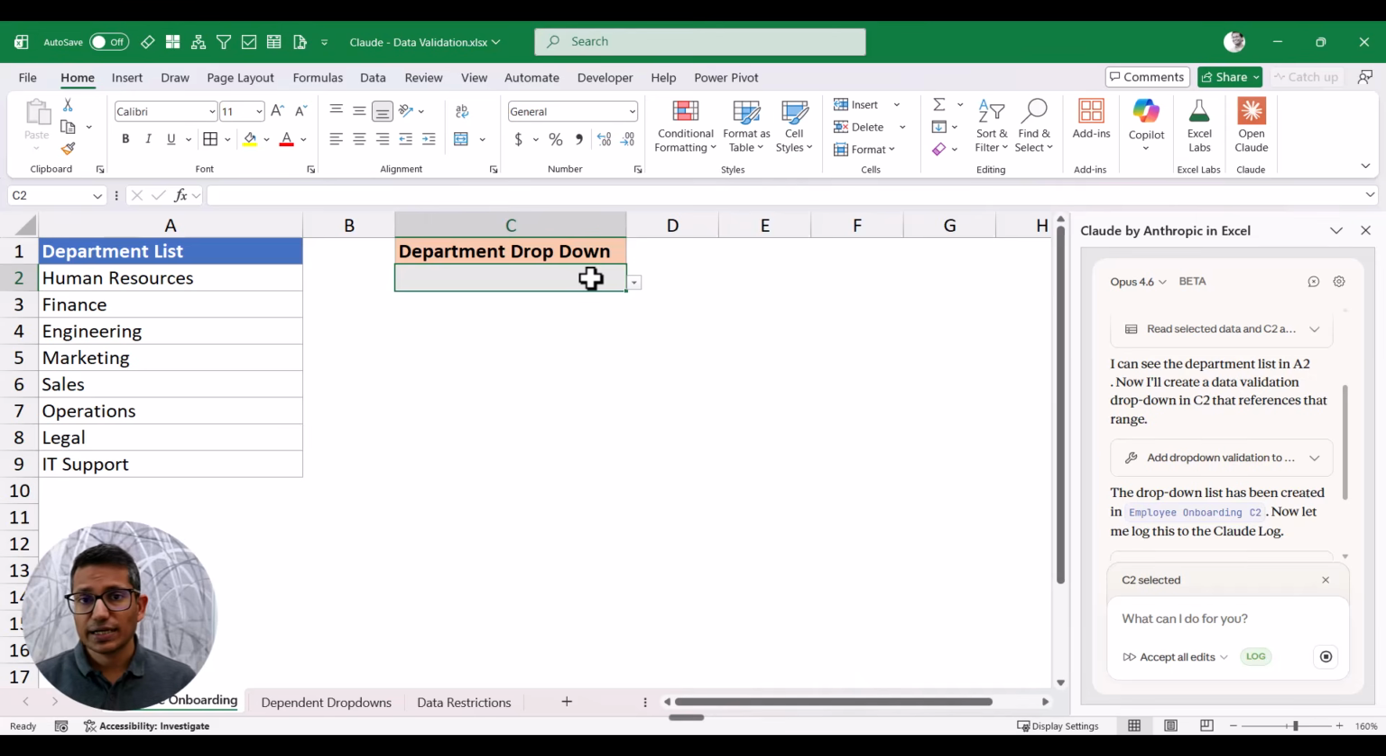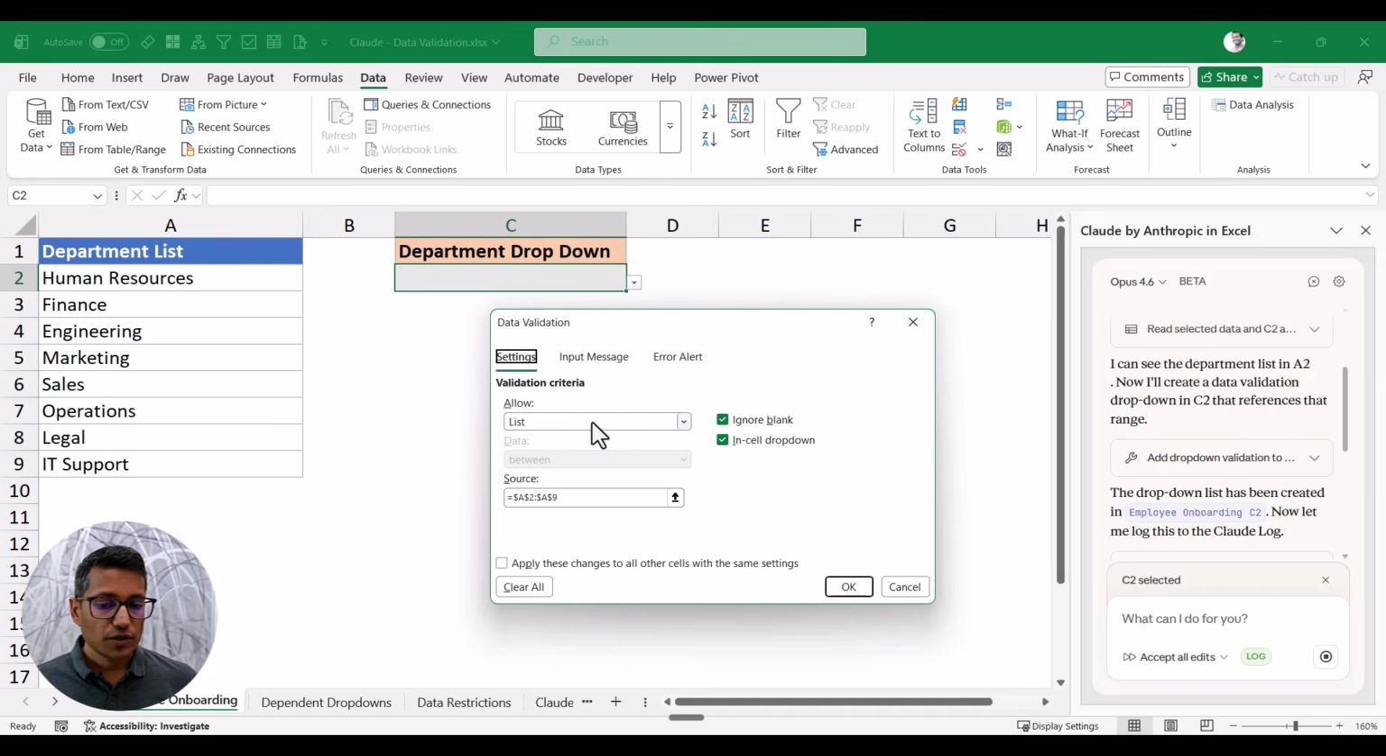Now as I said that it is going to use the JavaScript API, but it doesn't mean that this is something that has been created and cannot be changed by you. You can just change it the regular way by going to the data validation dialog box. So here if I open the data validation dialog box, you can see it says list. It has the source, which is exactly how I would do it, and if you want to make any changes, you can make the changes here.